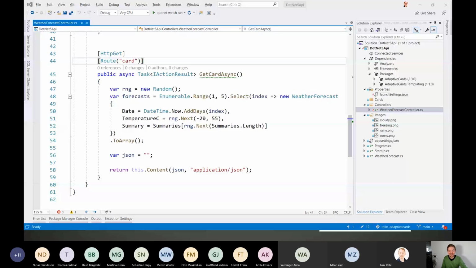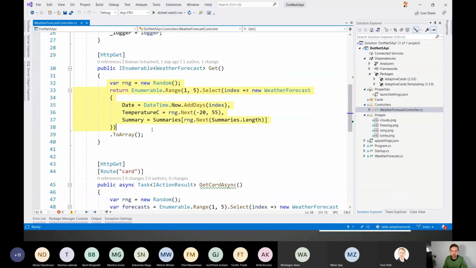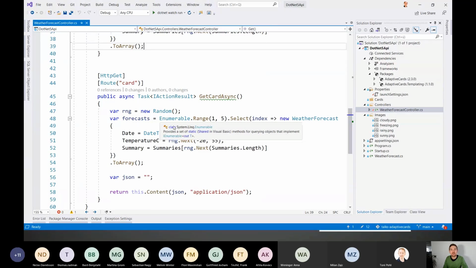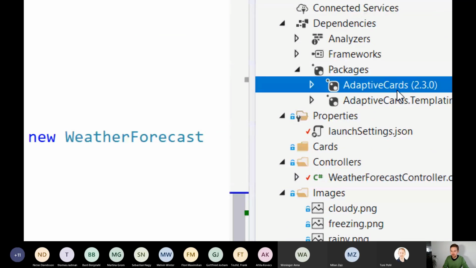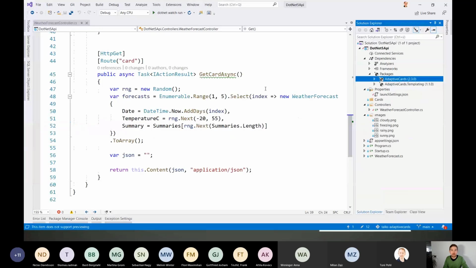Okay, so talking about the weather forecast controller that is already available in the Visual Studio template for APIs. I added an additional action called getCardAsync with a route of card. And I copied just the sample code from the template that is generating a random forecast for the next 5 days. And now I want to provide an adaptive card through that action. And I have added a NuGet package called Adaptive Cards. And this is the SDK for .NET that enables us to create adaptive cards in .NET.